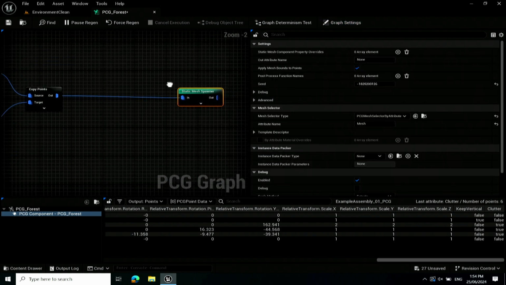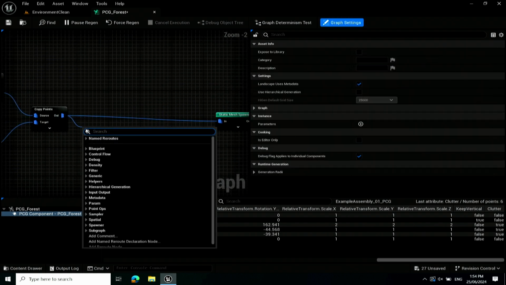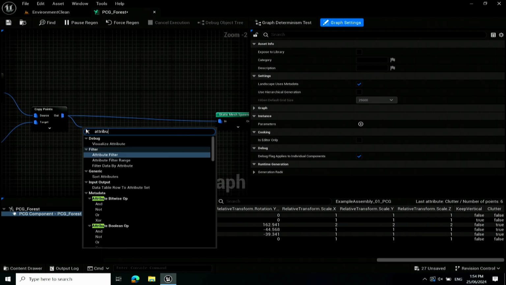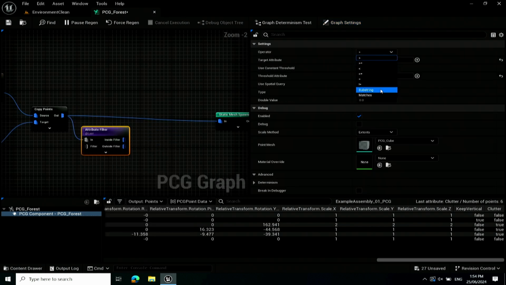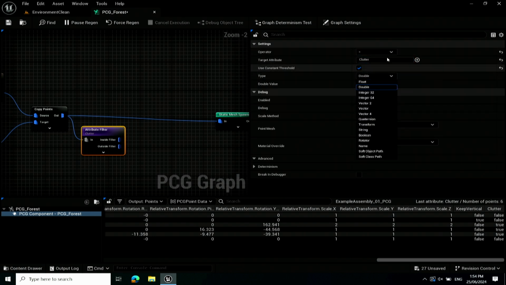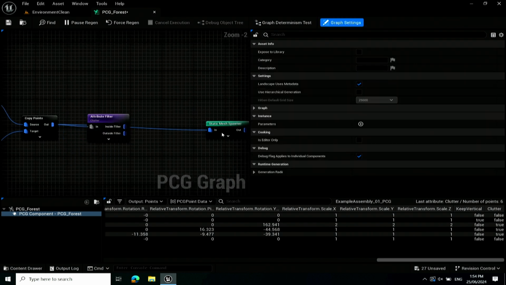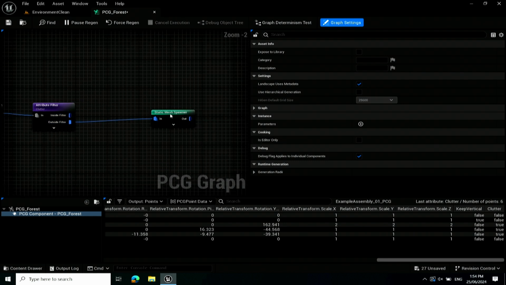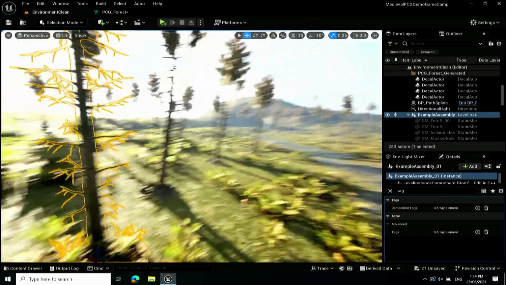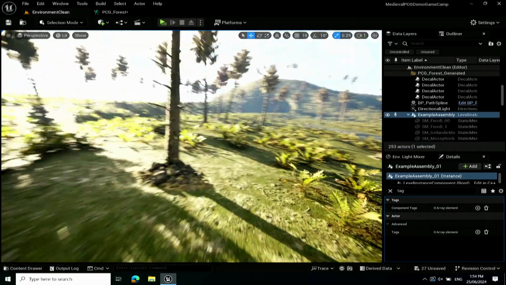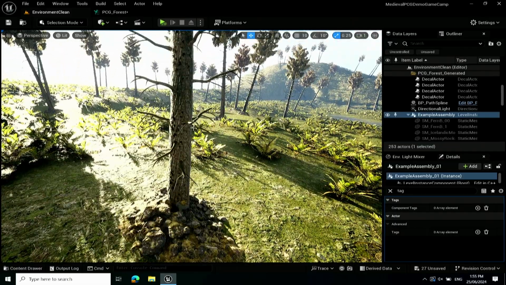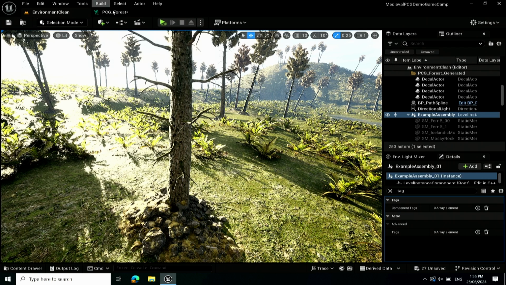That's really useful because I can use an attribute filter and check if clutter is equal to true. If clutter is true, we're going to do something with it. If clutter is not true, do that. So right now I can see that every bit of clutter has disappeared. Every fern that was on the rocks and that extra set of rocks has disappeared from all of them.